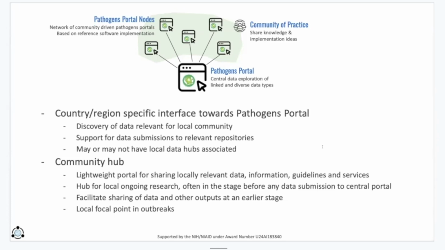The pathogen portal nodes also have the role of supporting data submissions to the relevant repositories through the pathogens portal and make that data available to the international community that way. So the nodes can be connected to local data hubs where the local data resides, but don't necessarily need to be so. These nodes are built as relatively lightweight web portals where the data is shared and can be contained inside the website in a lightweight manner without the necessity of having heavy infrastructure underneath it.